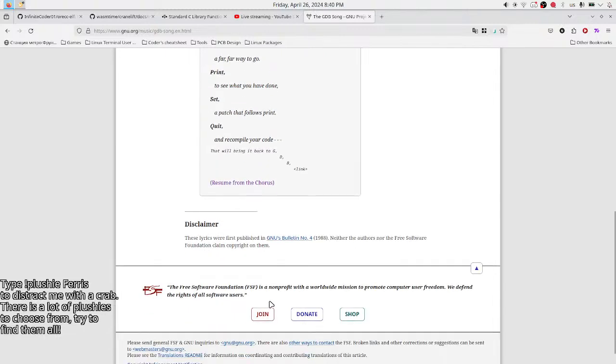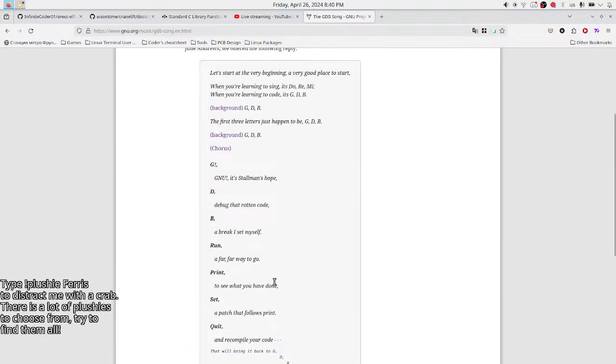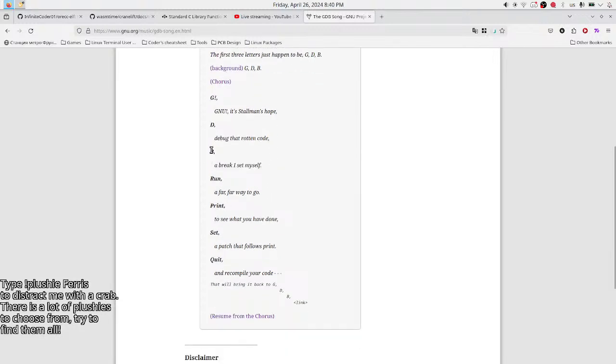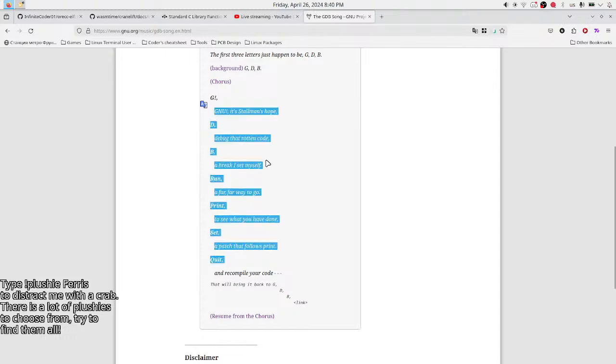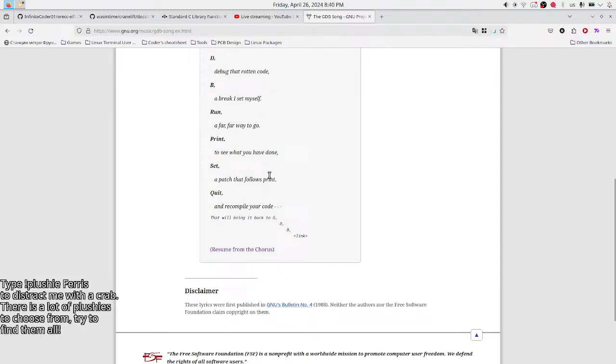Oh wow, this is hard to read. I'm not really a singer, but I like singing in my free time. Run, print, and set and quit. It's actually a manual for this program.